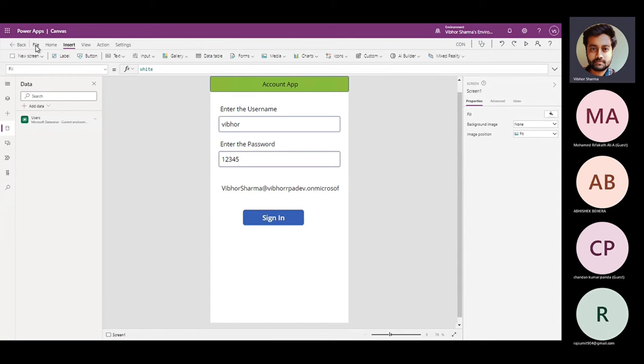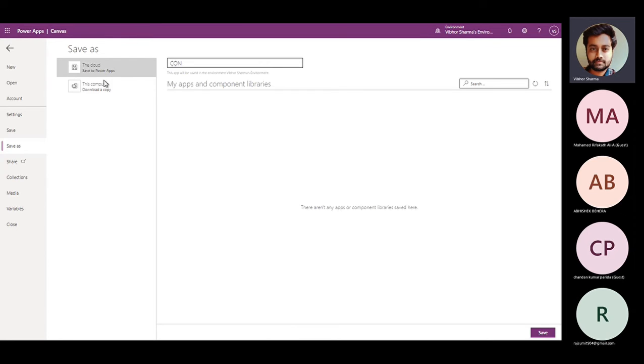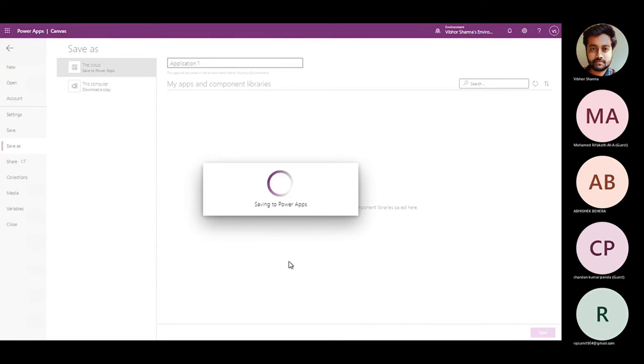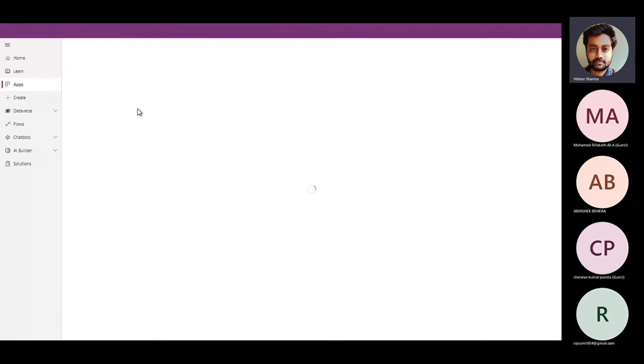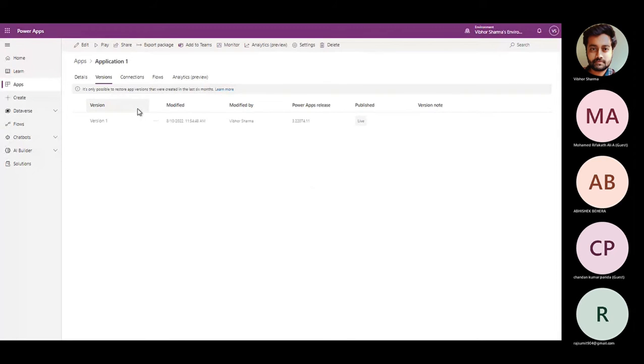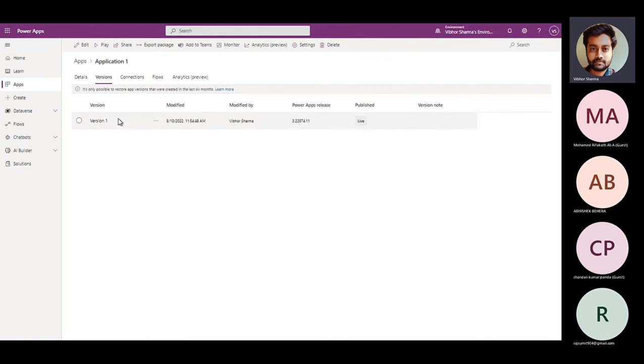Once you are done with this application, you would probably save this app, right? So while you're saving this application, you'll click on the cloud, and here is where you can name your application. Application one. And I'll save it. As soon as I save it, it will start creating a version history for this application. I'll click on see all versions, which will take me to another tab. And here is where I see this application. I have version one here.